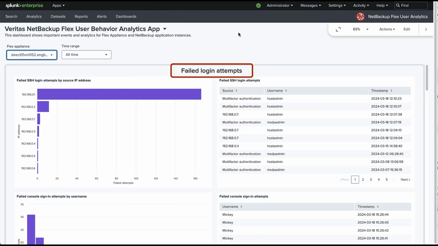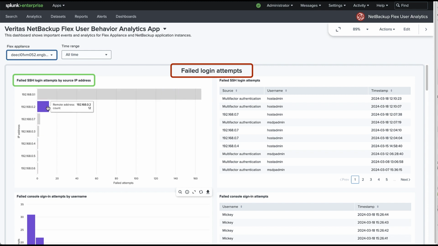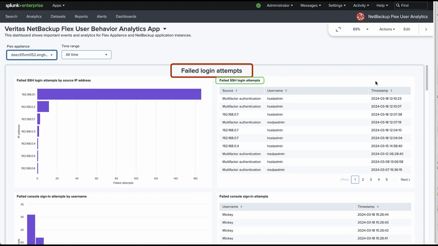In the failed login attempts section, we have the failed SSH login attempts by source IP address bar chart. While failed logins can occasionally occur as users simply mistype passwords, having single or even multiple IPs with many failed SSH logins can be an indicator of a break-in attempt, since hackers frequently deploy scripts with commonly used passwords. Hovering over the bar chart reveals the precise count. The failed SSH login attempts table shows us which facility, be it multi-factor authentication or password, rejected the login.